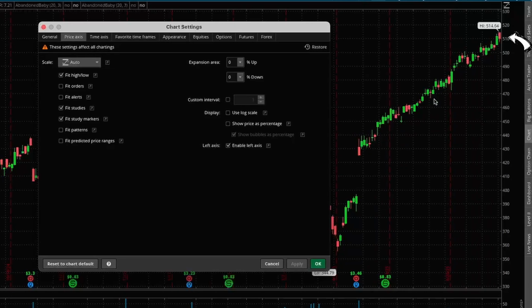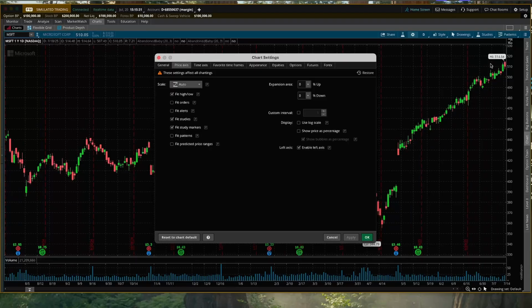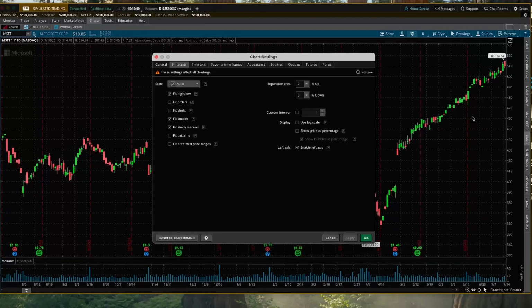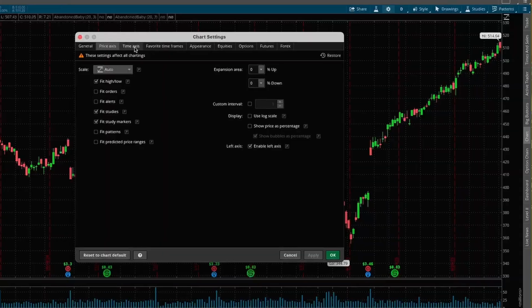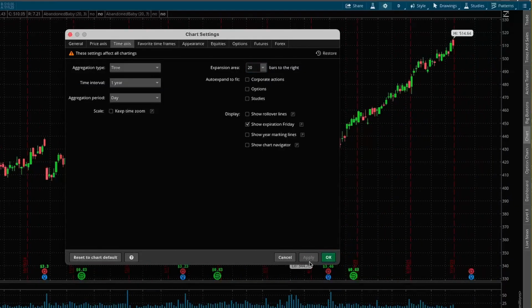Now, if you look on the right side, our price bar, the red candle with 514.64, is very close. I would like to have some sort of margin to the right. For us to achieve that, all you have to do is go to time axis, see the expansion area, the bars to the right. Let's say I'm going to do 30. Oh, let's do 20. And I'm going to apply. As you can see, the bars have been moved to the left.